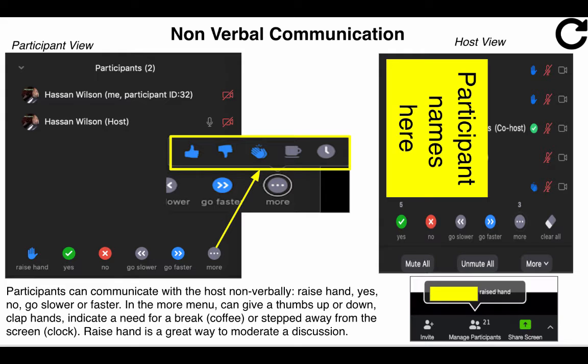So you will see in the upper right-hand corner of your screen when I'm done screen sharing, a participant's view with the option for you to do something like raise your hand, say yes to perhaps a question that was asked, say no. You could say something like go slower, go faster. There's a more feature, and the more feature will give you options like thumbs up, thumbs down. I need to go grab a coffee. I need a little break, or sorry, I'm away. I'm not attentive right now.